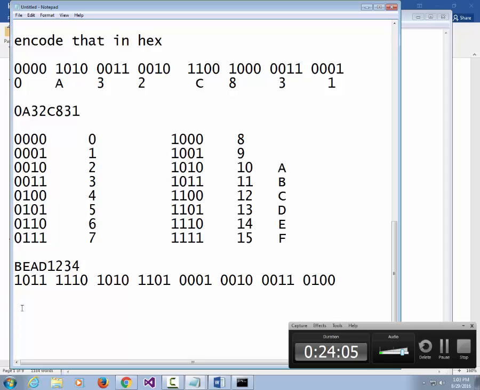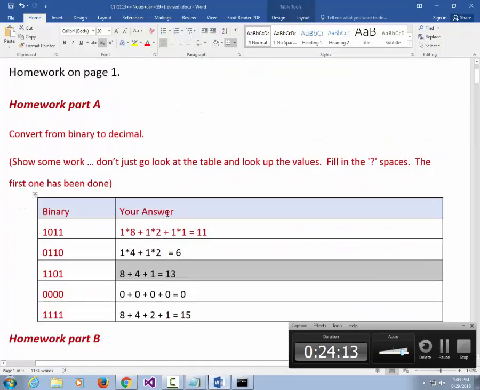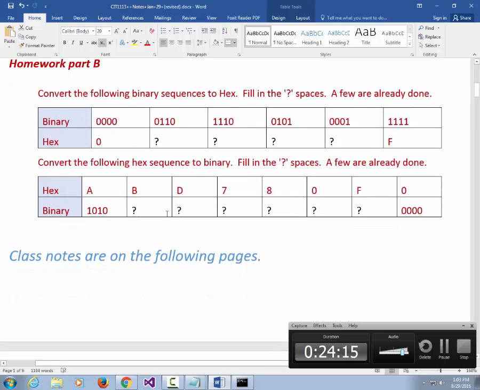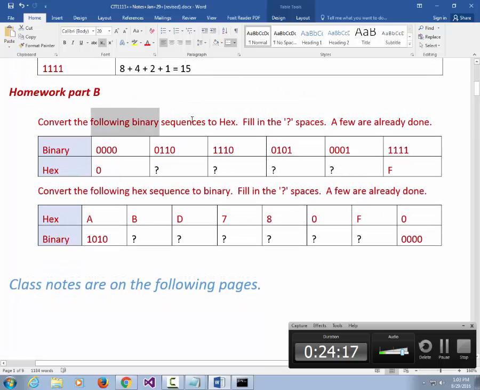So go to the Word document. That's the next part. Go to homework part B. Convert the following binary sequence to hex. There are 1, 2, 3, 4, 5, 6 digits here. The first and the last one have been done. Let me pop open the binary table so that we have that on screen.